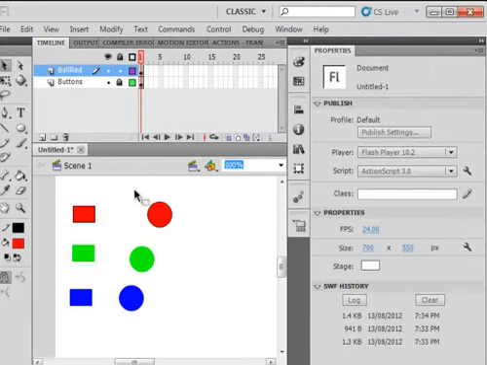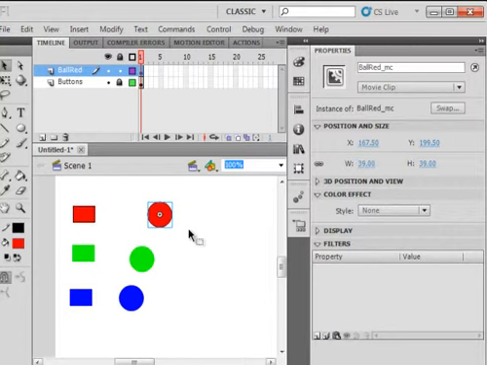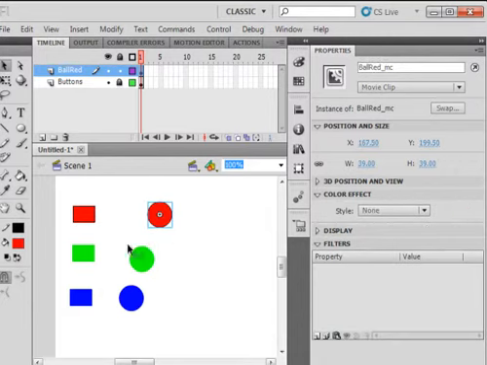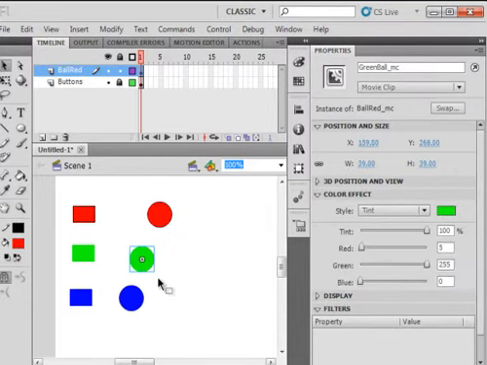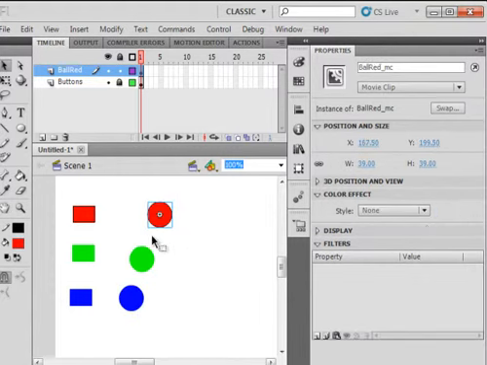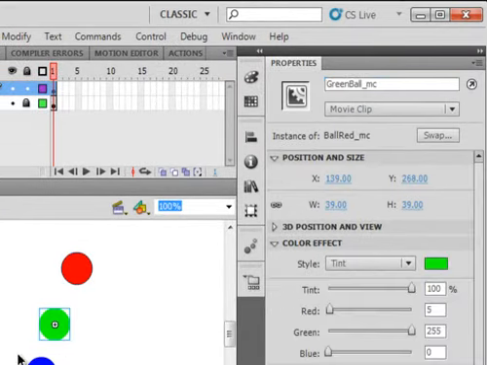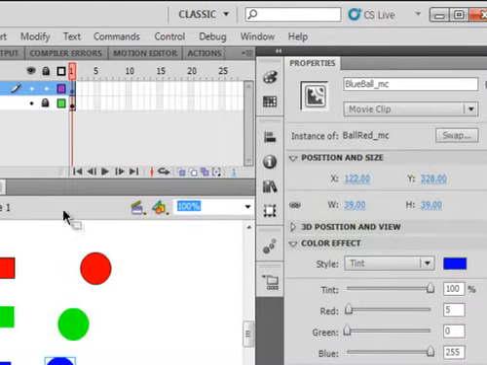Open the properties panel. This one is ball red MC, green ball, blue ball. So let's call this one red ball, so we follow the same format here. Red ball. So I got a red ball, a green ball, and a blue ball.